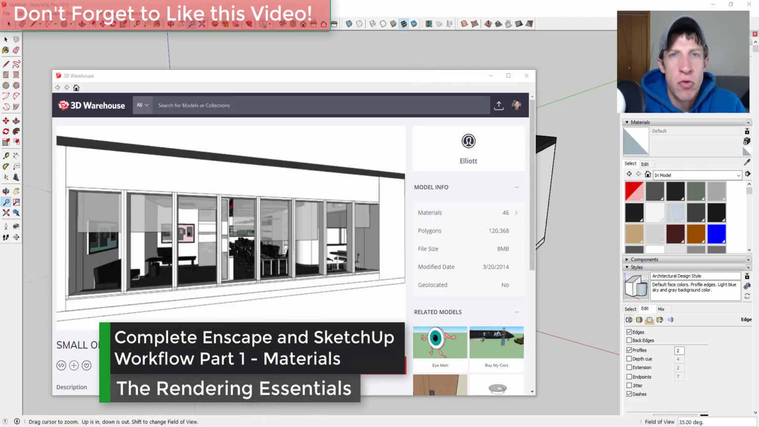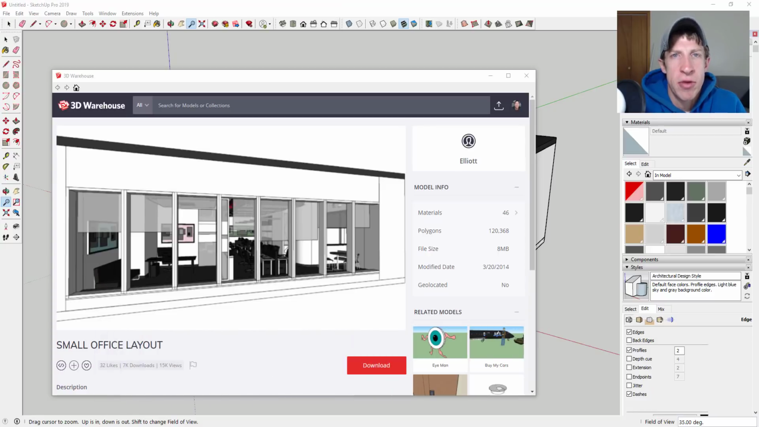So in today's video, we're just going to go start to finish from the 3D warehouse and try to get an image prepped for rendering with a nighttime scene. So let's go ahead and just jump into it.